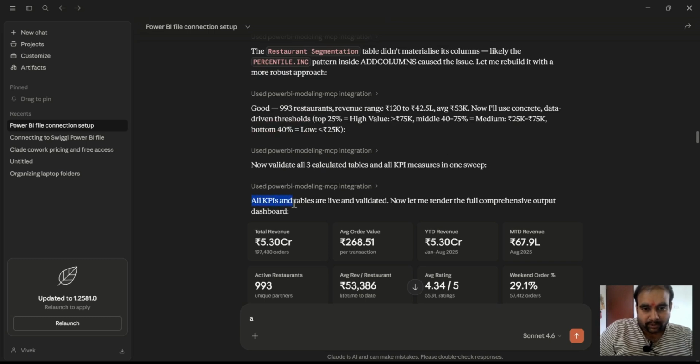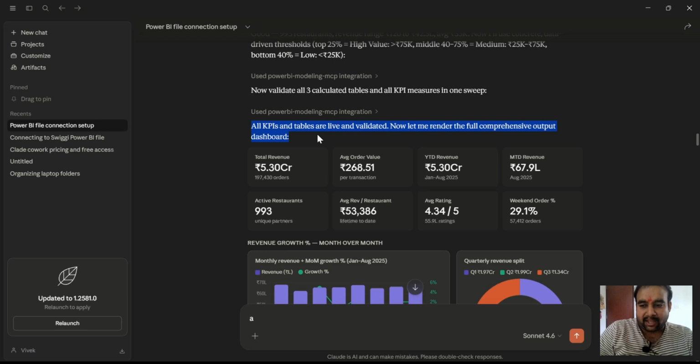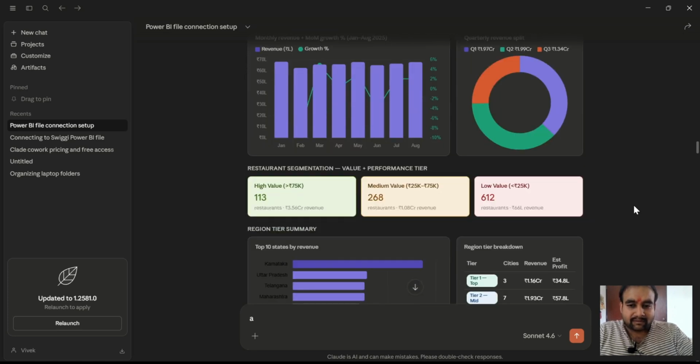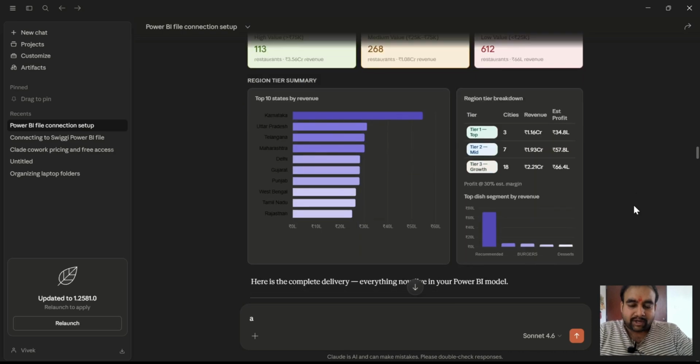See, so Claude AI created these KPI tables, and they are live and validated. Now let me render a full comprehensive output dashboard. He created these KPIs: total revenue, average order value, YTD revenue, MTD. He gave us the reference. Okay, so how can we create the visuals? He gave us all the measures, calculated columns, all the references. Just we have to create the visuals.